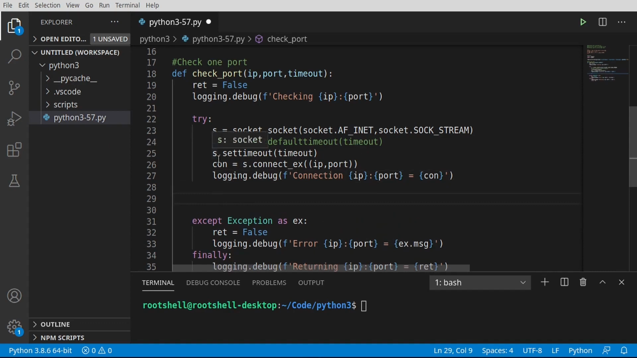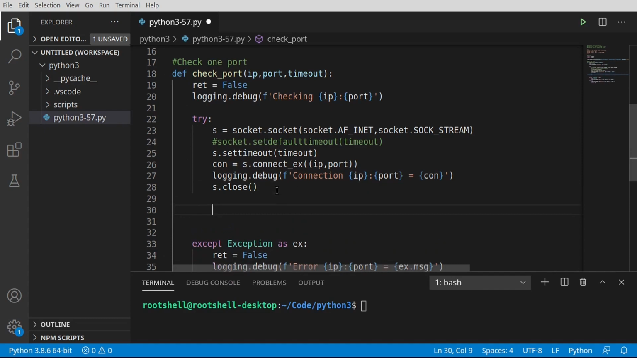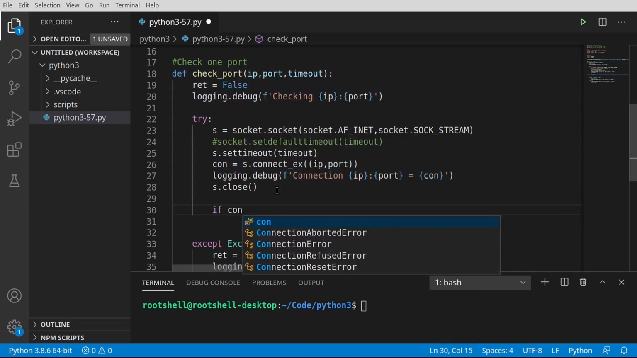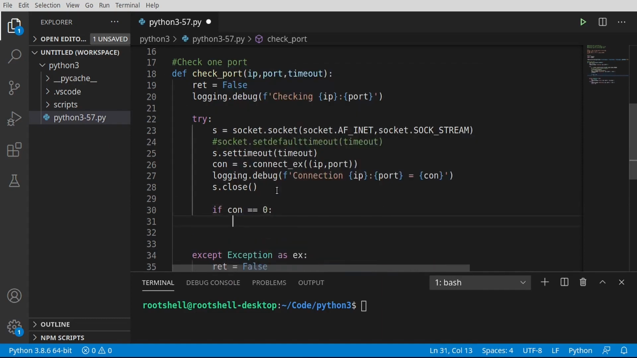Now, we do have the socket lingering here, so we want to go ahead and close this. Again, this is all wrapped into a try block, just in case something goes boom. Now I want to say if on equals 0.